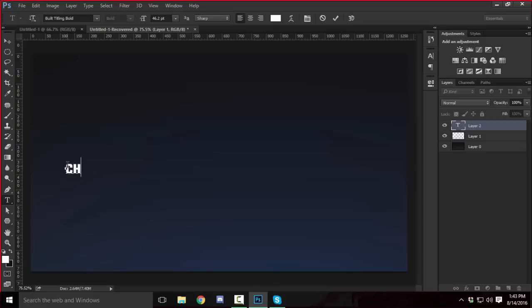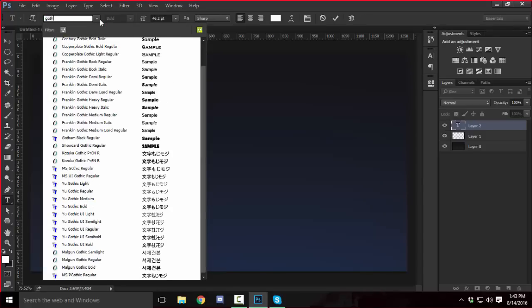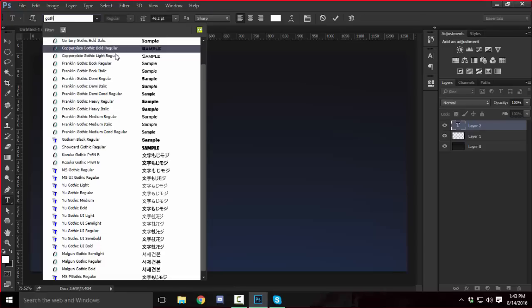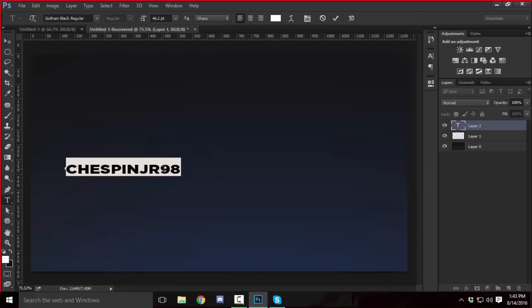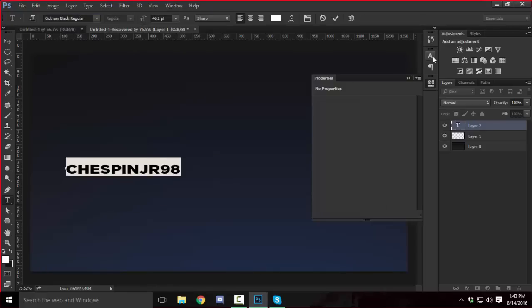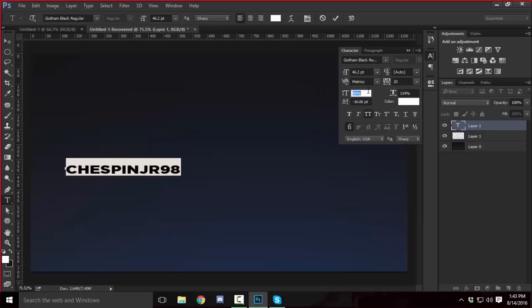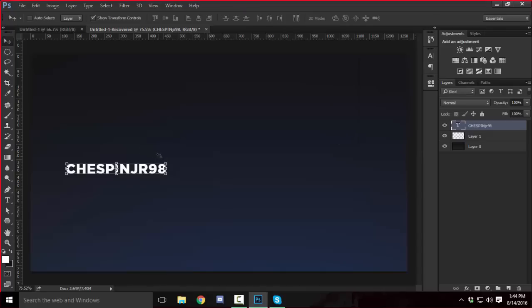So what we're going to do is type in Chespin Jr.98, and we're going to change the font. We're going to put, where's Gotham Black? There we go. Gotham Black looks dope. And hold up, let me modify the settings because I had it on really bad settings. Your settings should not be modified at all. Mine are just like this because I modified them for a thumbnail.